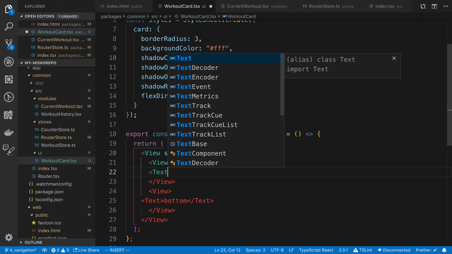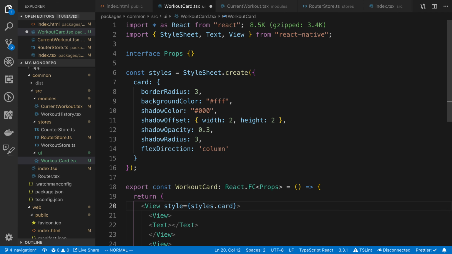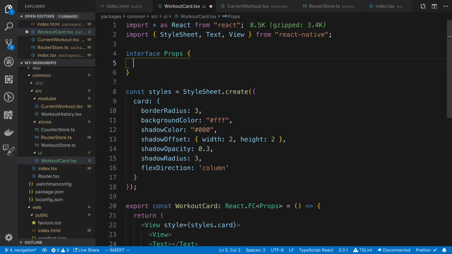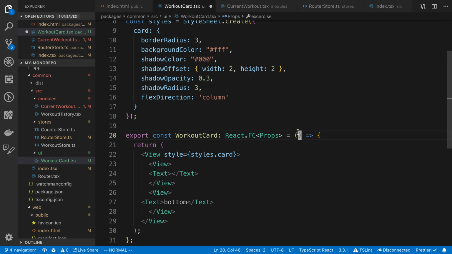So for this, we saw some text, and this was actually the workout that they were doing. So why don't we take that as a prop? So here I'm going to say exercise, and that's just the name of the exercise. And we're just going to take that as a prop, and we'll render that here.